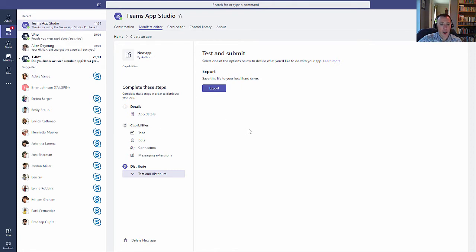And it was quite a hard process before. It was tricky, and you didn't really know if you were doing it right until you submitted it, and then it would either work or it wouldn't work. So double thumbs up for the manifest editor.